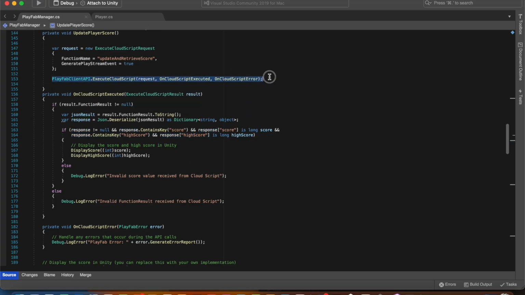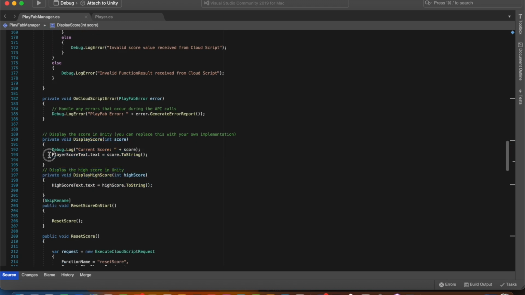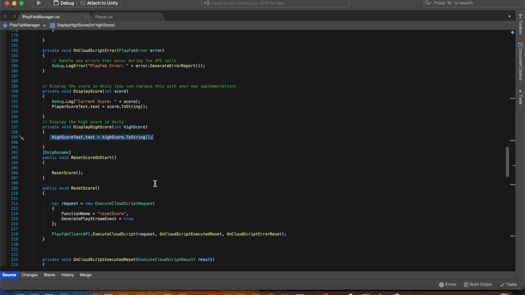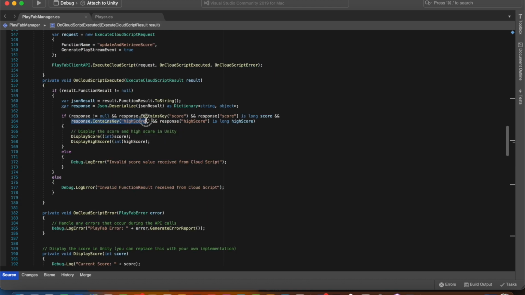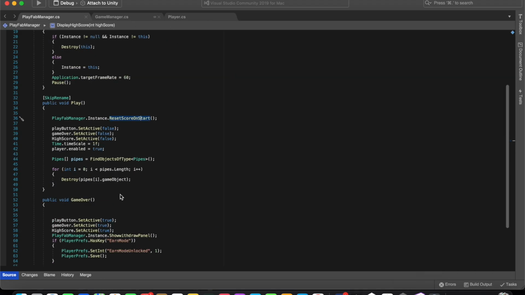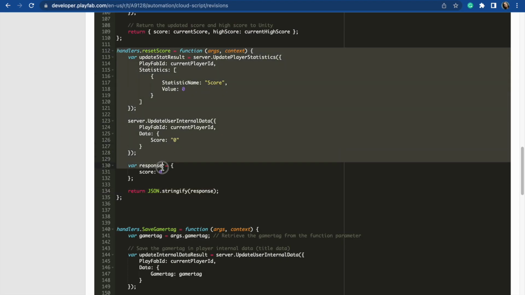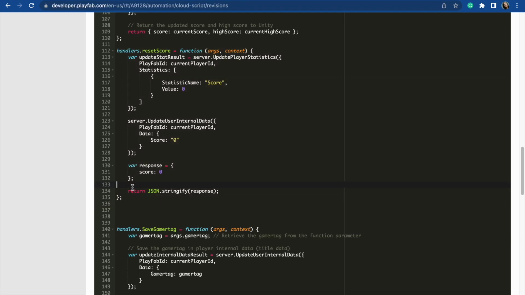After executing the Cloud Script, the updated scores are deserialized from the JSON response within the onCloudScript executed method. The display score and display high score methods are then called to present those scores on the screen. The important point here is that the game no longer stores the current score and high score in player prefs within the game, preventing manipulating and altering memory values. Upon clicking the play button, the score is reset to 0 using the reset score method. This method calls the reset score function within the Playfab Cloud Script, retrieving the current score, saving it in internal data, resetting it to 0, then saving it again.